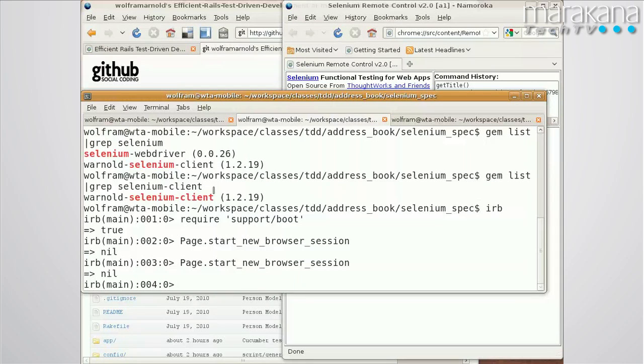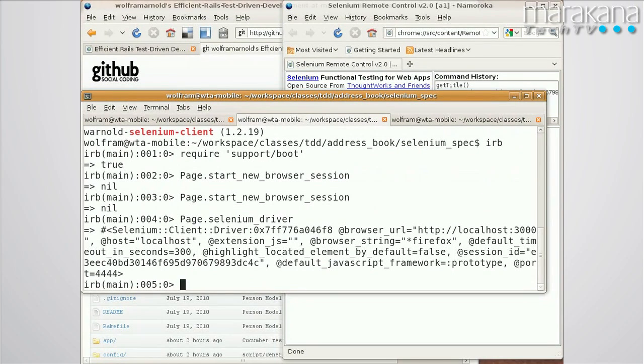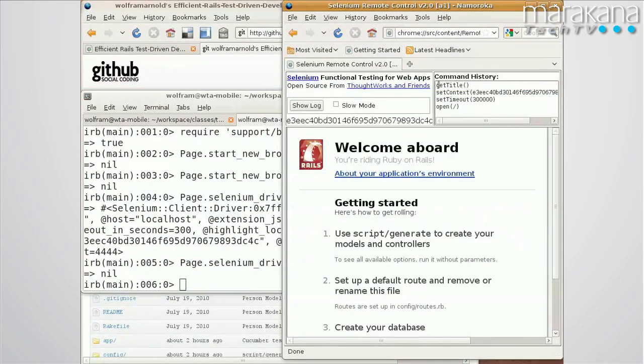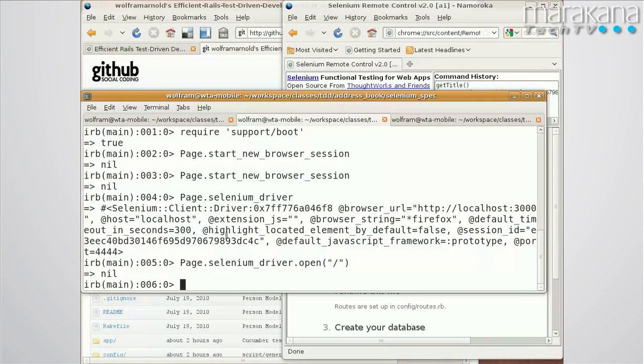OK, so you got this. So now we can talk to it. So now we have page.selenium_driver, which is our Selenium driver object here. That thing communicates to the remote control server. And now we can actually run any command that is supported by the driver, such as we can open /. That just tells the browser to go to that URL. And then here it gives me this root page, which is my standard Rails homepage.